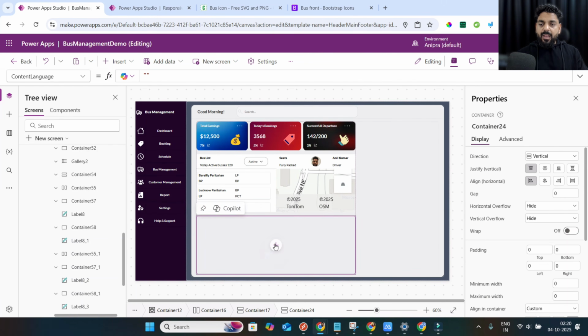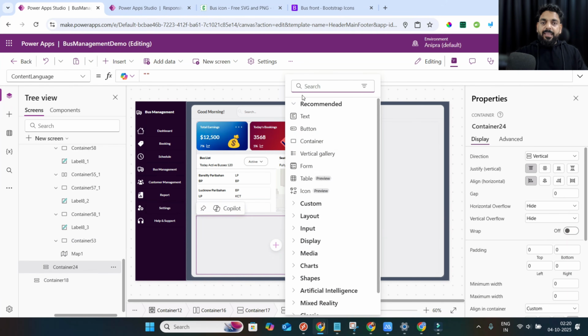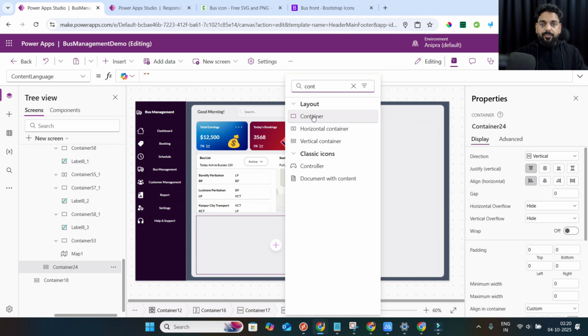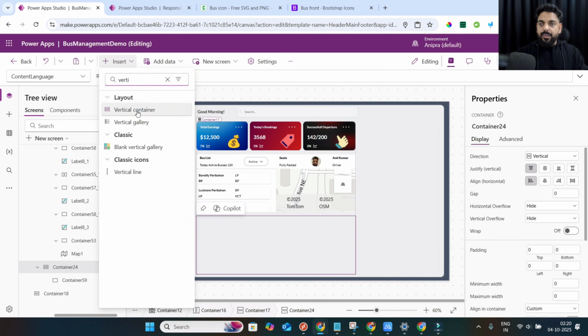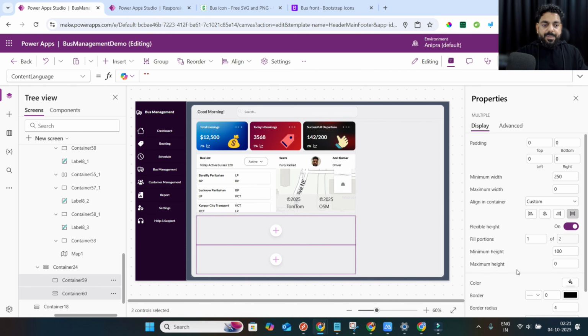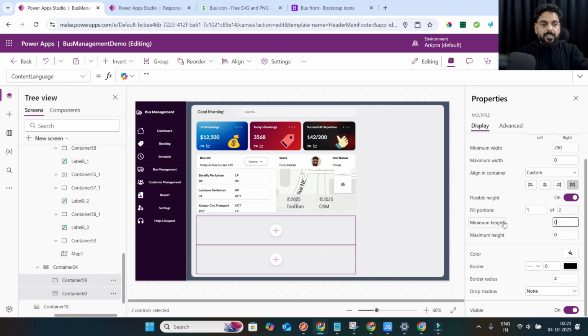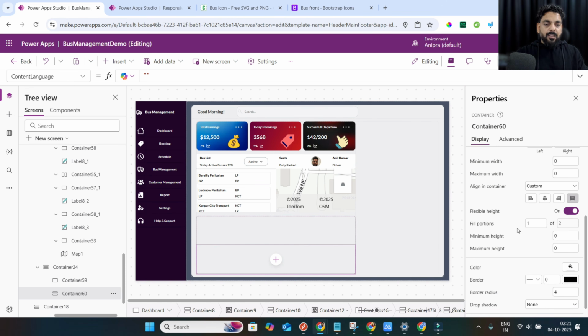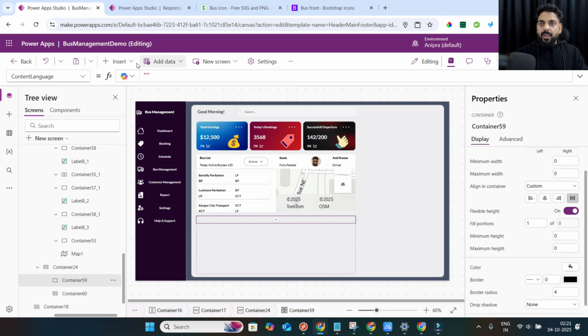Now inside this container, I will add two containers. One will be the normal container, and the second will be a vertical container. For both containers, drop shadow will be none, minimum height will be 0, and minimum width will be 0. For this container, the fill options will be 7, and for the other container, the fill options will be 1.